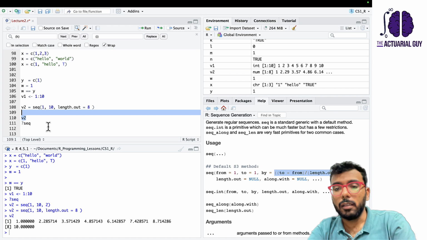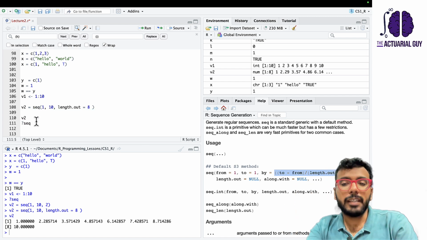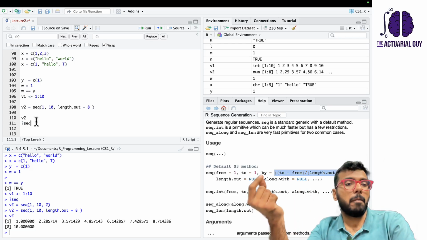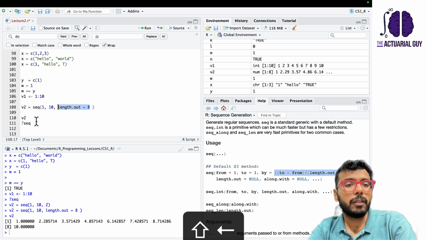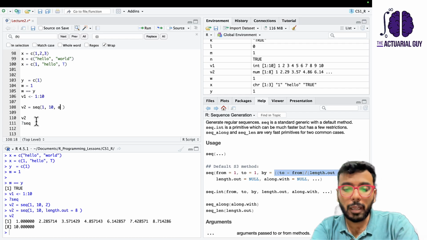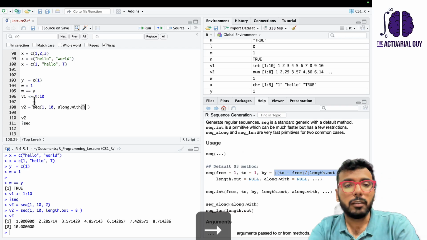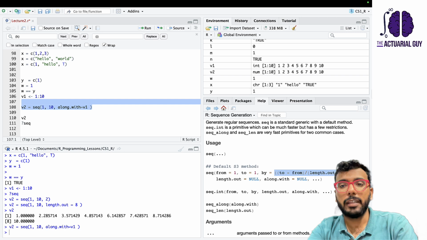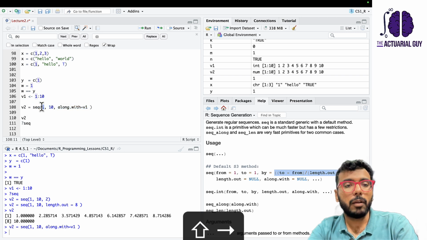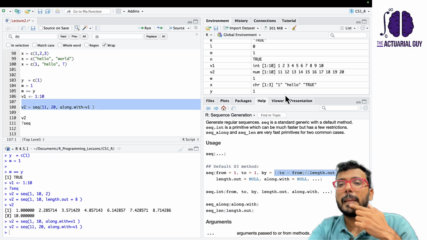And you have along.with, which generates a sequence of the same length as another vector. Okay, so instead of this, if I had given it the argument along.with, and I wanted to generate a sequence of the same length as v1, I would do along.with equal to v1. Okay, so now this will generate a sequence of size 10. So if I want to generate from 11 to 20, but of the same length as v1, it would again generate a sequence of size 10.